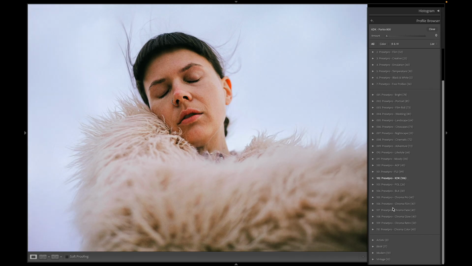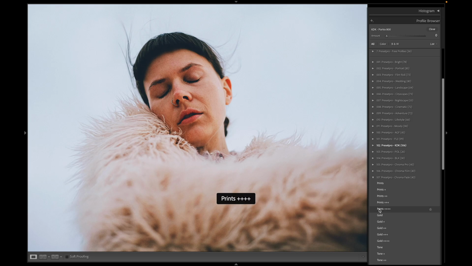I'm going to mix some other profiles in. Let's go to the chroma fade. Let's try the prints here. I like this one. Now it's showing through at 100 right there, but you can dial it back. There's just the preset. Then you can just bring it in. You get that nice film fade effect, and that looks fantastic.